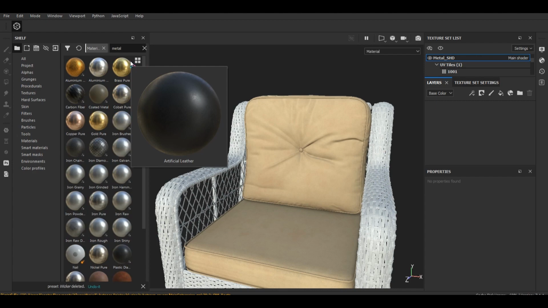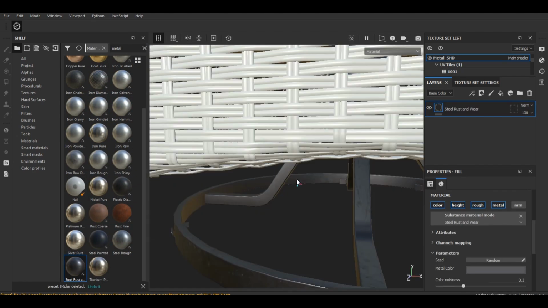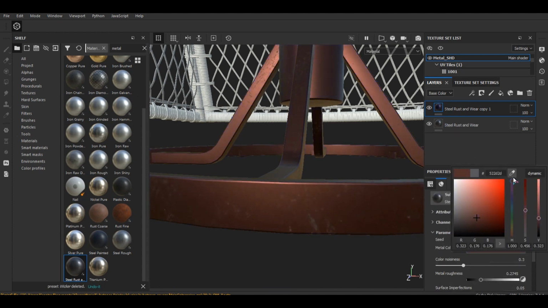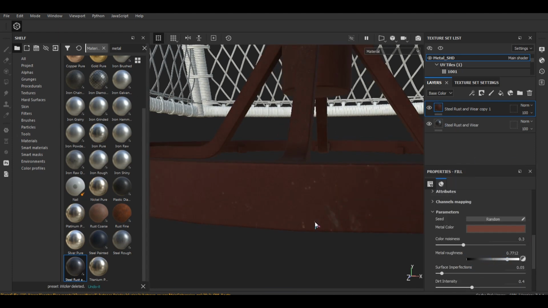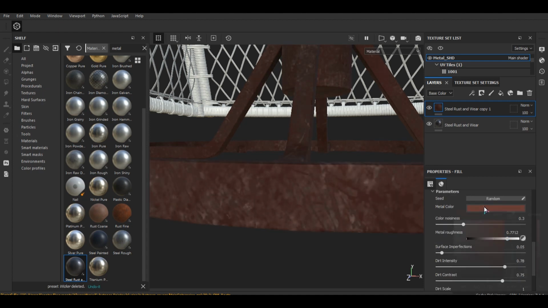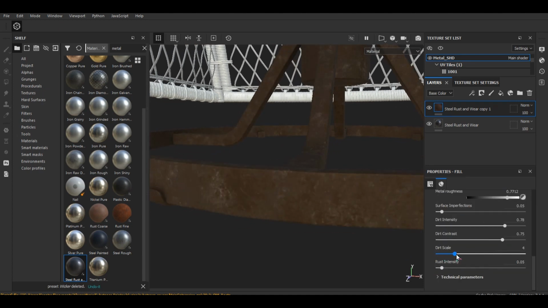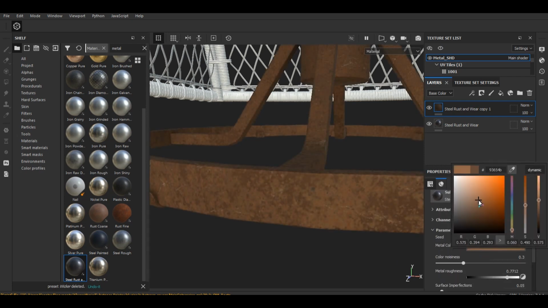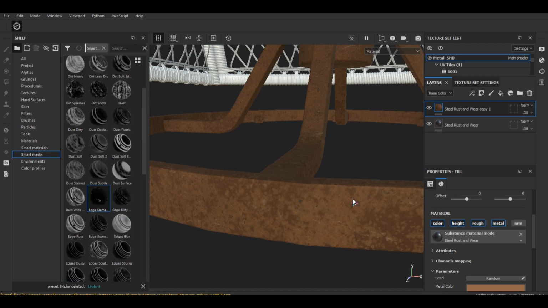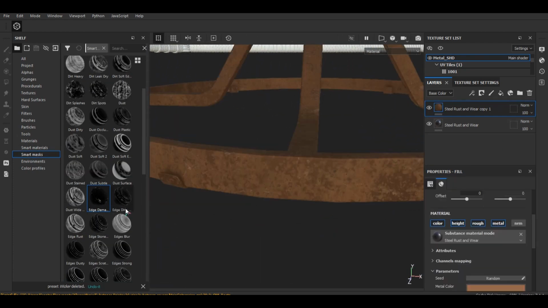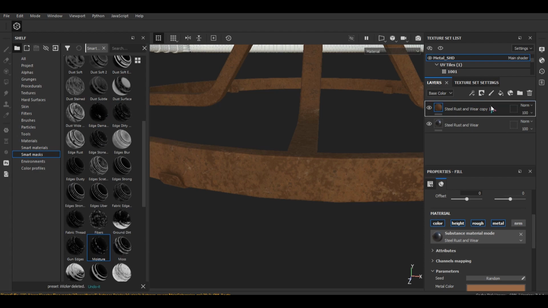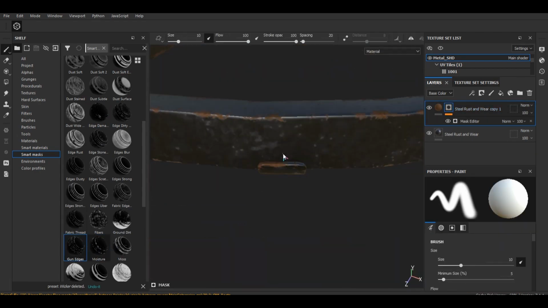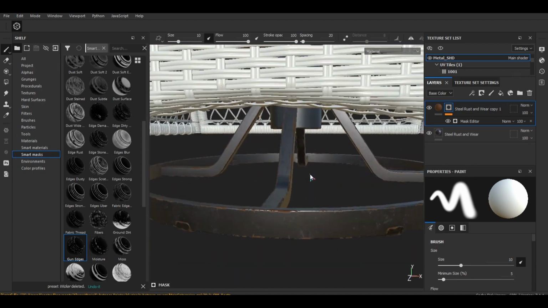Okay, for the metal part I took the steel rust material. Then I duplicated that material, giving it a rust color and look. Then I applied a mask from the smart mask. I applied the gun edges mask, which is looking better now.